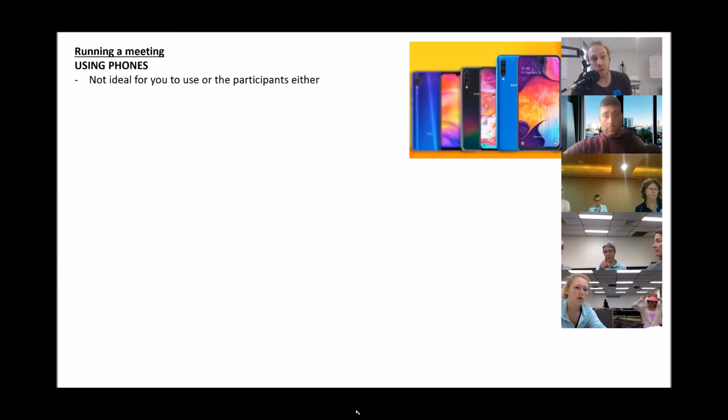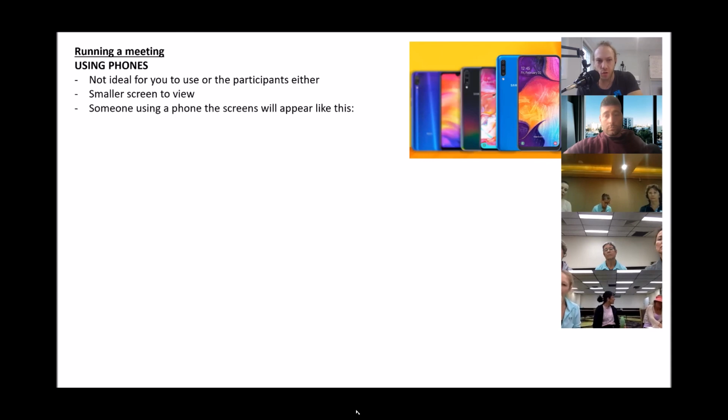Okay, now mobile phones, and this applies to tablets as well sometimes. Now this is not ideal for you as the host or for the participants either, especially when you're working with a seniors group where maybe the vision isn't as strong. If they're trying to focus on their phone with a small screen, it's a bit harder. It's essentially a smaller screen to view.